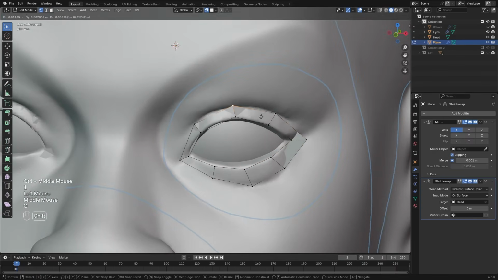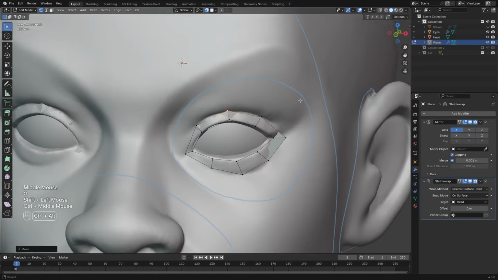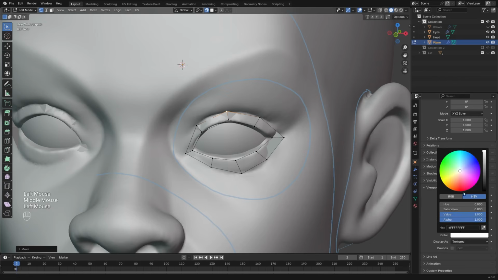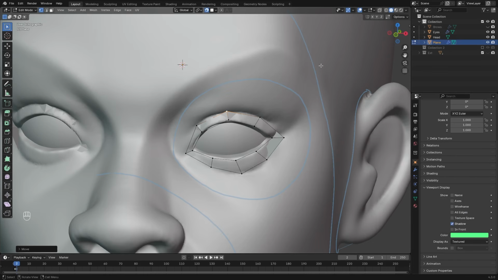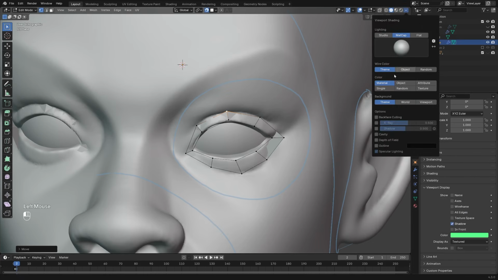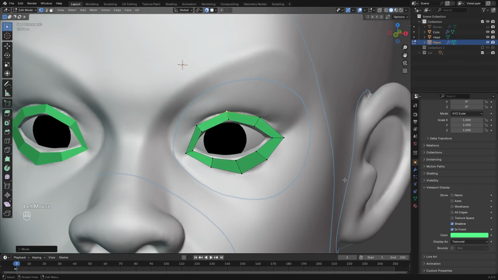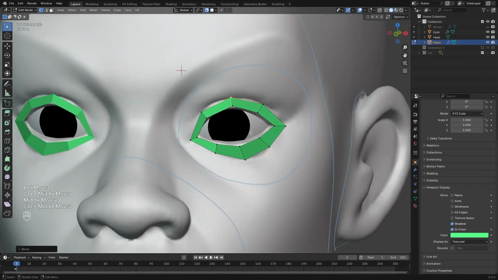And just to differentiate our retopology plane from the actual sculpt, I'm going to go to the object mode, and under viewport display, I'm just going to choose color, a different color from the sculpted mesh. And if you don't see it changing here, just go to viewport shading and set your color to attribute, and also check in front so that you see it a little bit better.